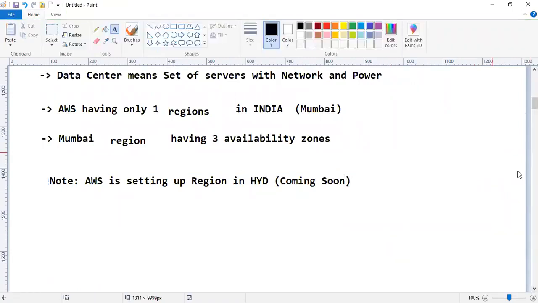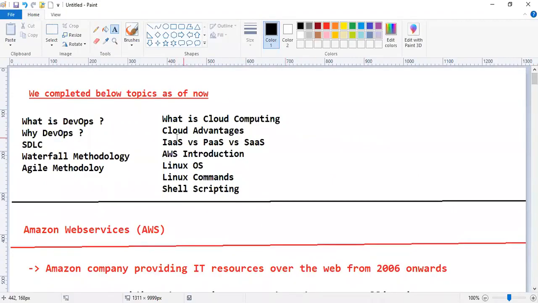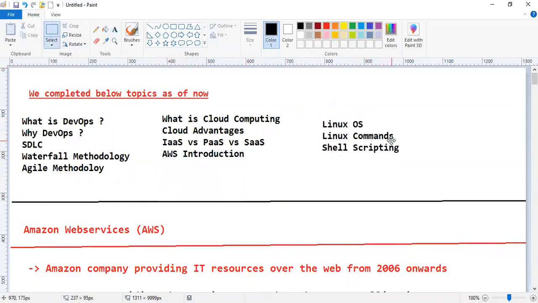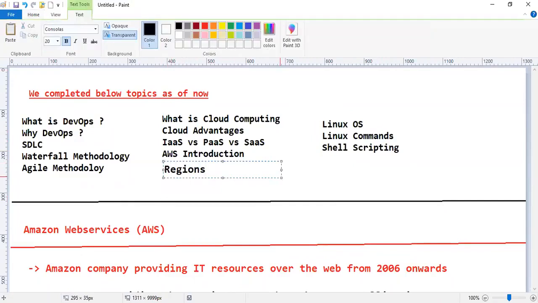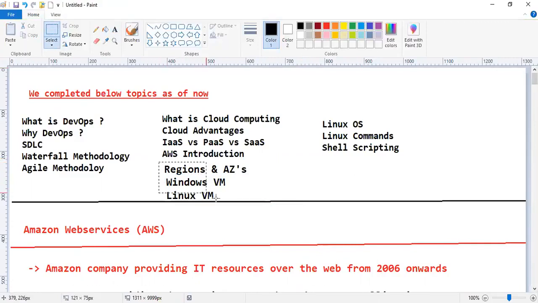Guys, all these details we have already discussed in cloud computing. I have explained the AWS introduction, regions and availability zones, Windows VM, and Linux VM. These are the topics we have covered so far in our course.